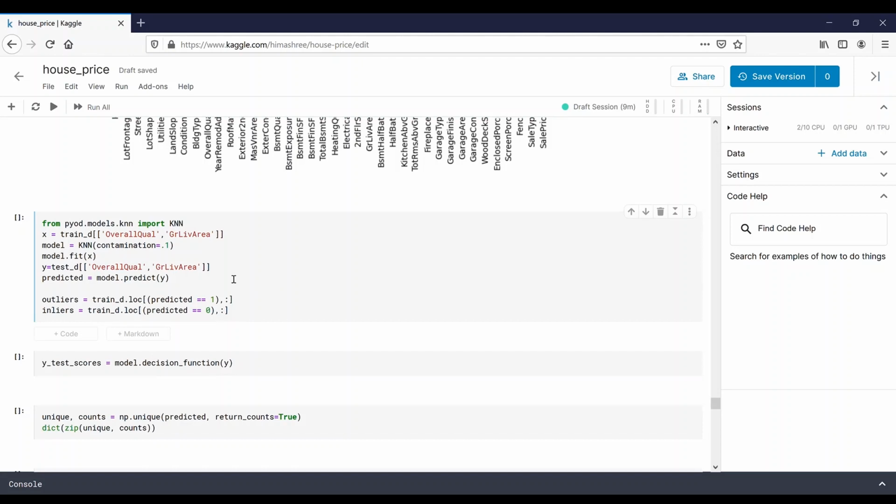Now we are doing anomaly detection from PyOD using KNN. Here we take a set of features or the whole set of features in the training dataset and train the model with these features, and then we predict with the test features and analyze the outliers.